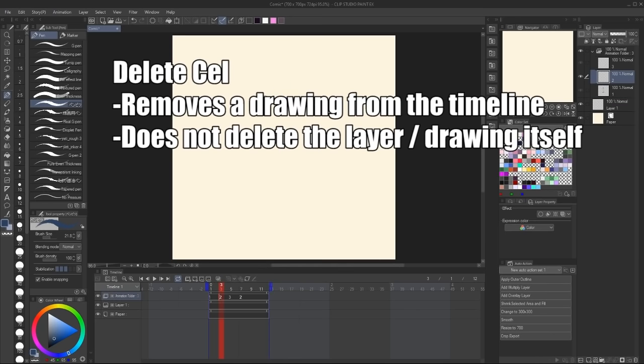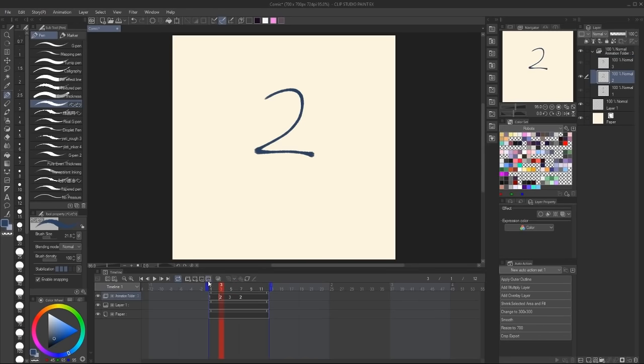And there's delete cell. This unlinks the currently selected frame. This does not delete the layer or drawing. It just removes it from the current timing. Naturally, delete cell can be undone by using the specify cell button.